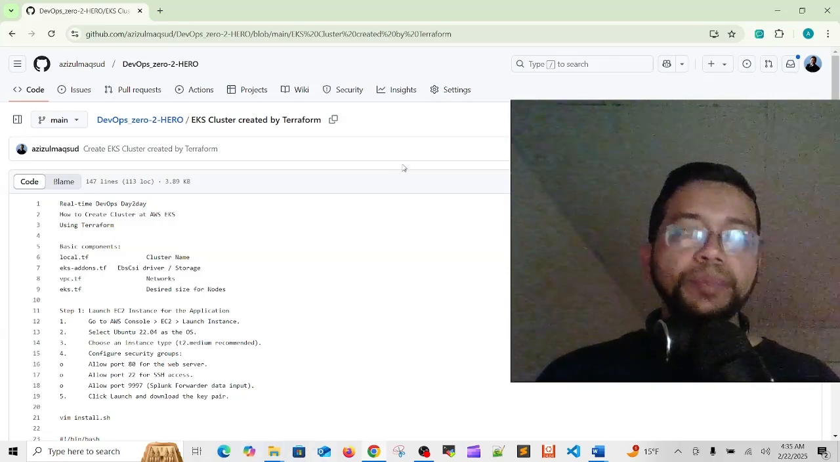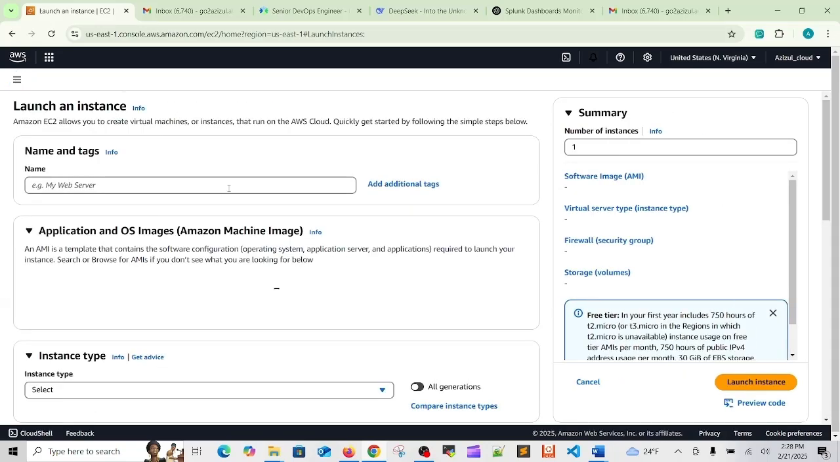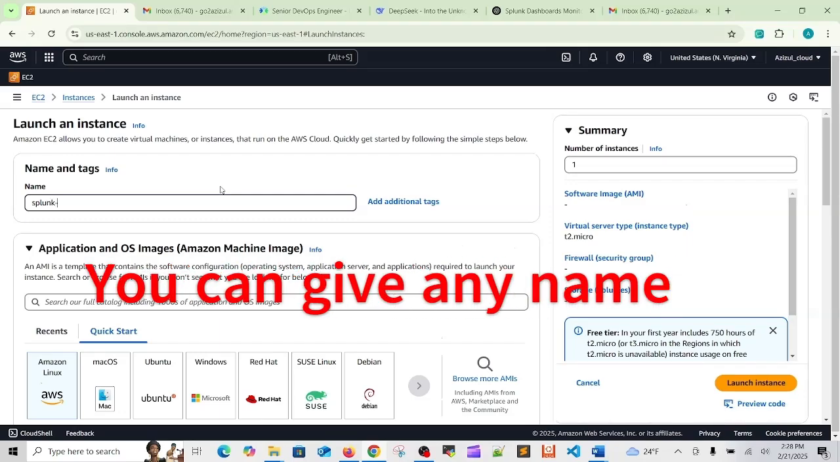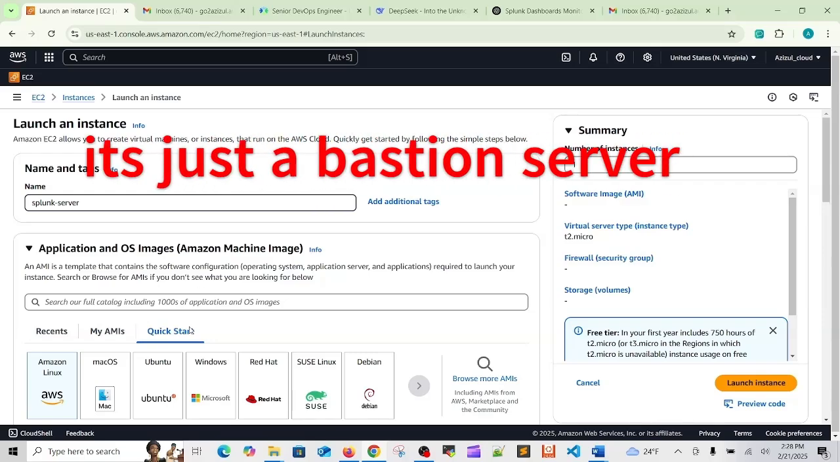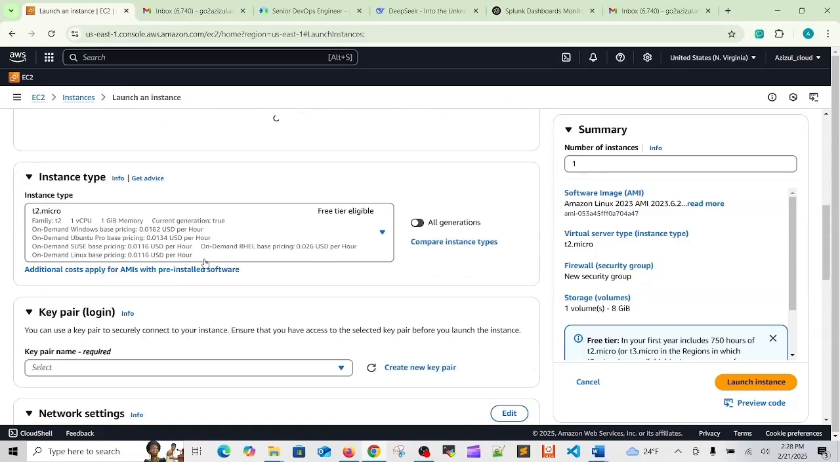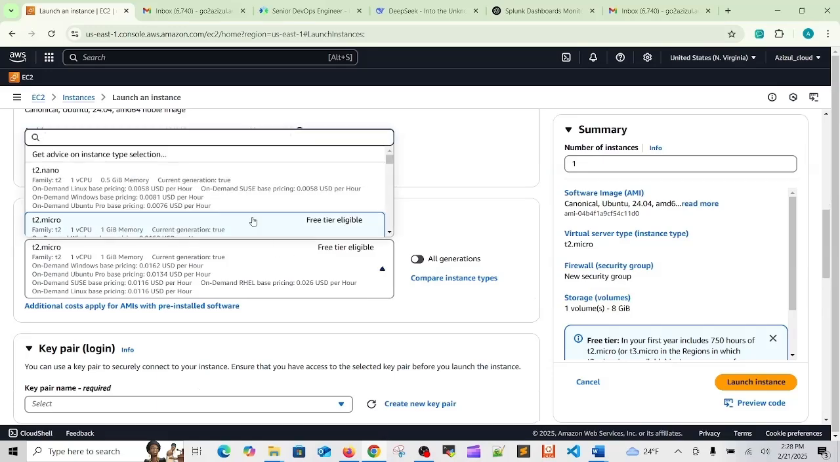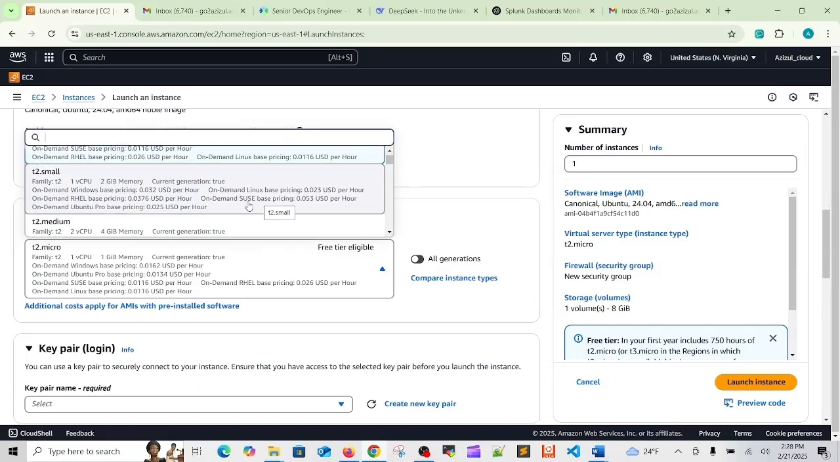So let's go to the real project. One server I have to launch with EC2. Giving the name like Splunk server. Then I'm using Ubuntu. Okay, T2 micro, no, I have to take something bigger. So I'm taking T2 medium, 2 CPU, 4 GB memory.